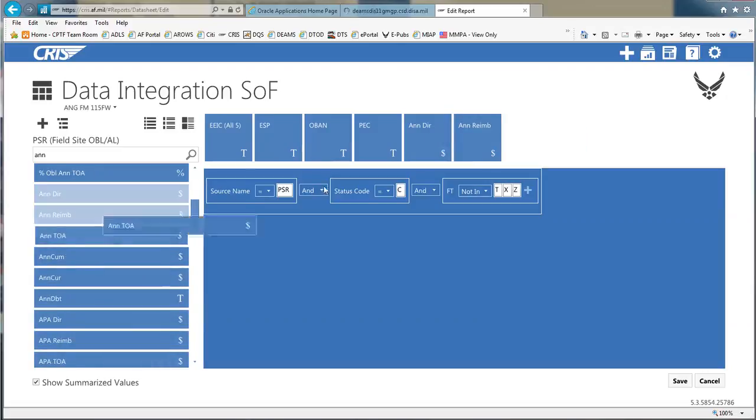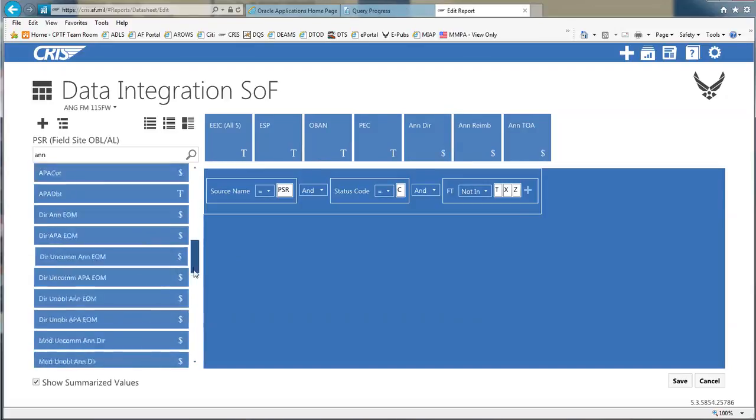Remember, CRIS has TOA, but DEEMS does not. So there's my TOA. You can do quarterly, you can do direct, you can do anything that you are looking for that's in here. So go ahead and figure out what works best for you.